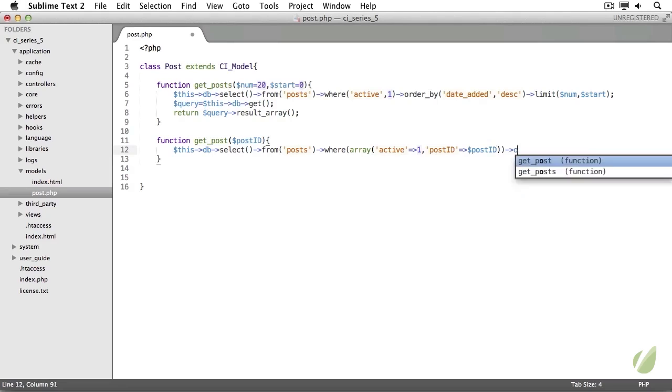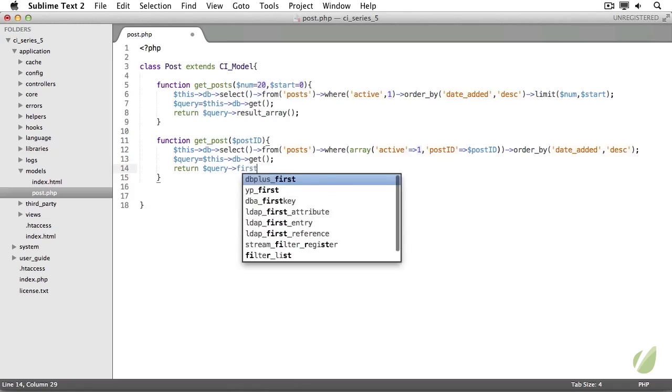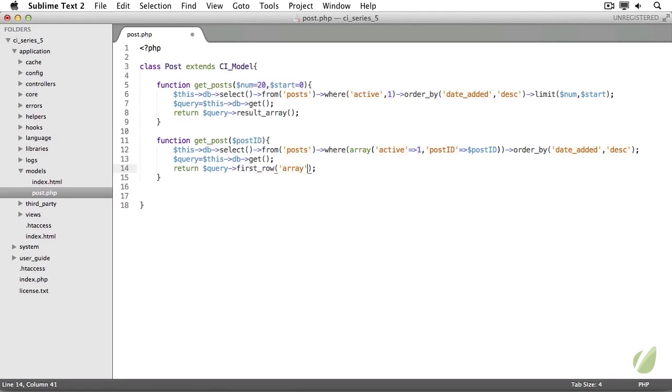Then we're going to do the same order by, and we're not going to add the limit because we're only grabbing 1. Then we'll do query this db get, and then instead of query result array like we did before, we're going to return query first row, and I want this to be an array, so if you left that blank, it would return an object.